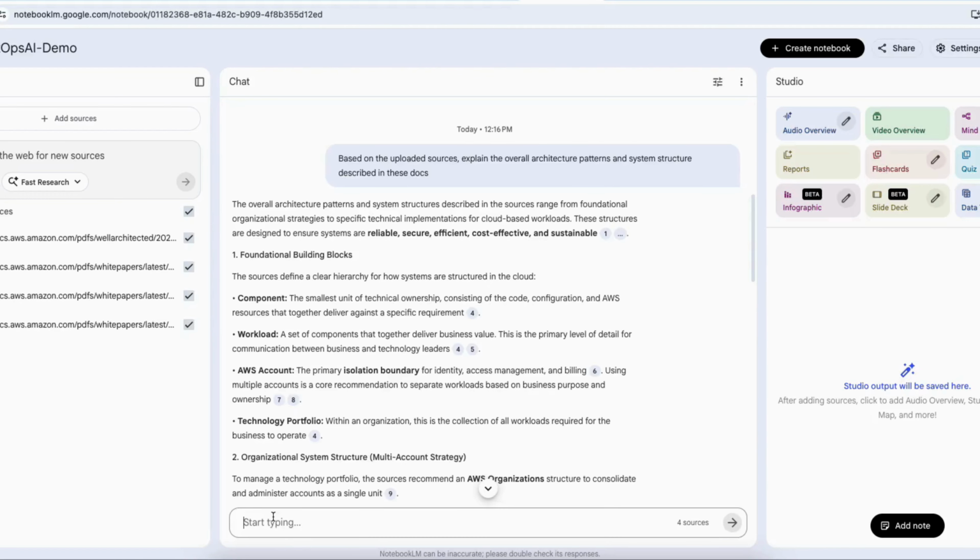Okay, let's ask another question. What assumptions are implied in these architecture and governance documents?